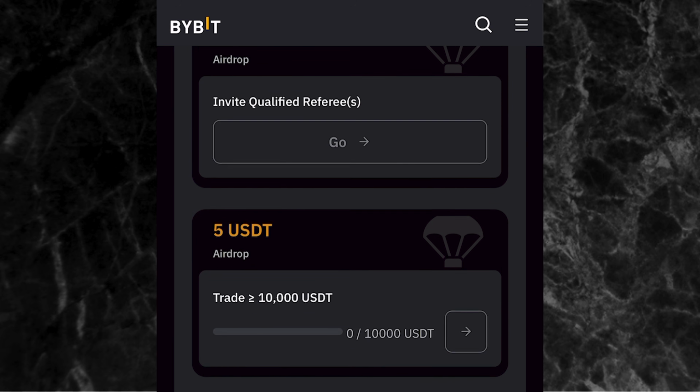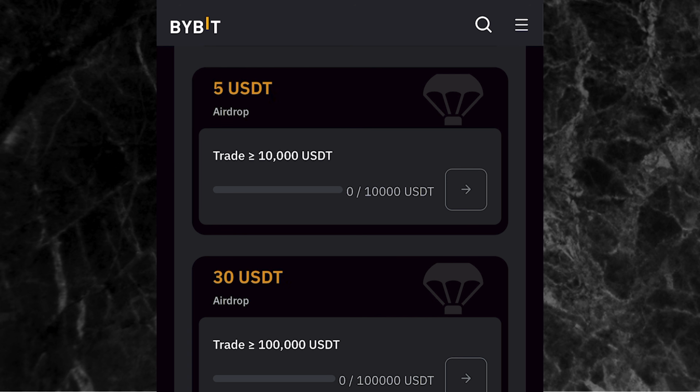And then if you scroll up again, you see another task. The third task says that trade greater than or equal to 10,000 USDT and you'll be getting 5 USDT. Now, for this one right here, it doesn't mean that you must trade with 10,000 USDT of your own money. No, if you are doing futures trading and you're using leverage, don't forget, if you know how to use leverage, that means that you can even get to this 10,000 USDT with just, let's say, $500 or with just $100, $200 of your own money in as much as you are using leverage.